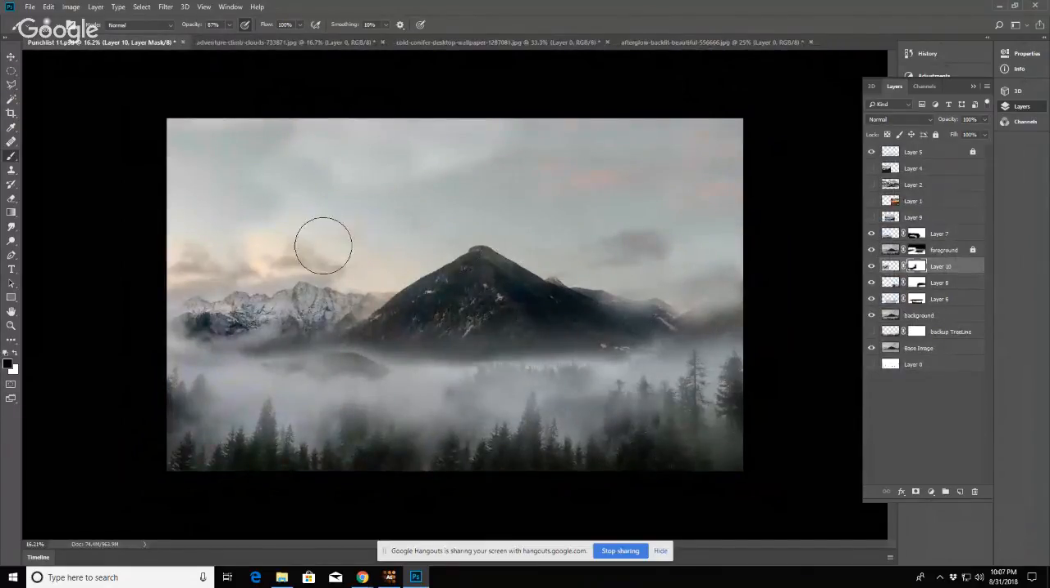So now what I have to do is I need this side of the sky. This is where it gets tricky because it's supposed to be dusk. It's supposed to get nighttime, I think, in this shot.